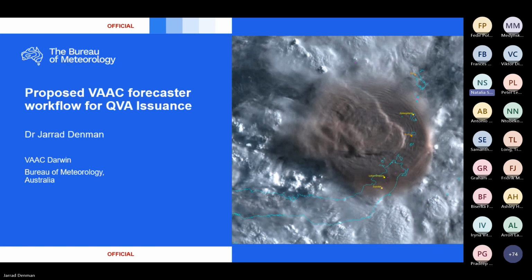We did have the help from all the other VACs yesterday going through this process to come up with a high level goal for our workflows for all of our forecasting teams. So I'm going to go through that today.